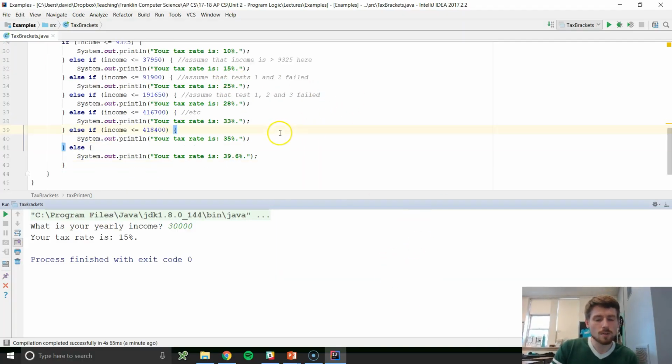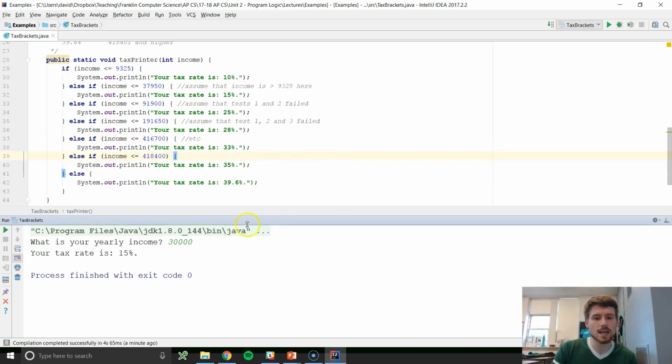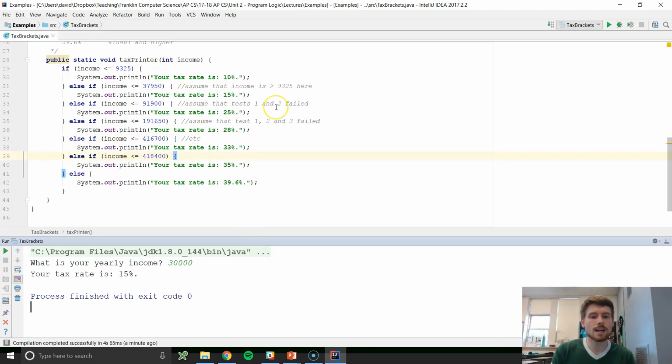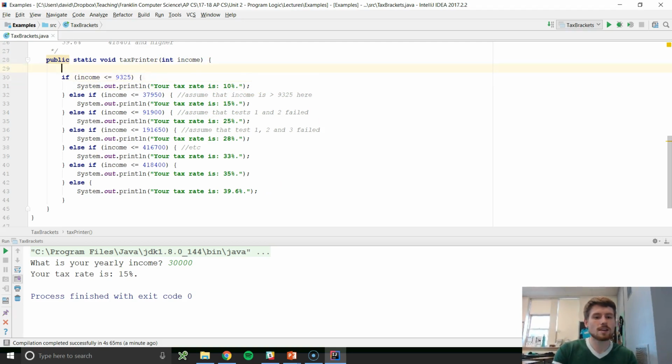What's common here is that we're saying your tax rate is every single time. So rather than continue to print this over and over again, let's figure out what is really unique about each of these. The thing that's unique is that number right there: 10, 15, 25, 28, 33, 35, 39.6. So instead of having a println for each of these, let's just figure out that number.